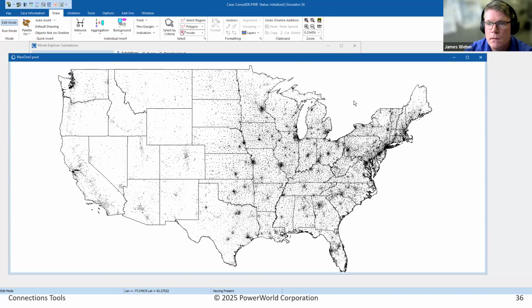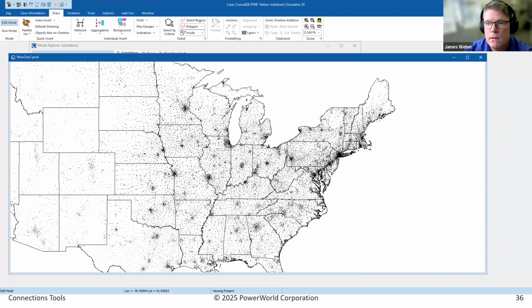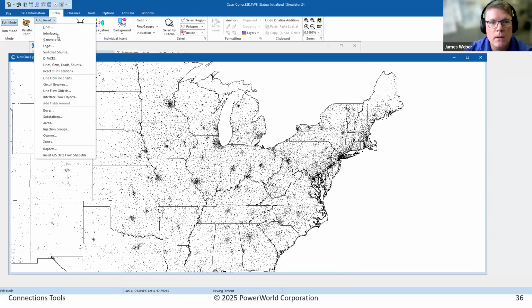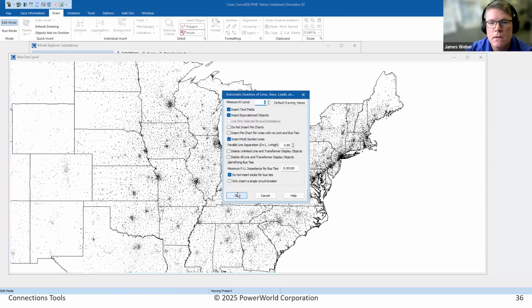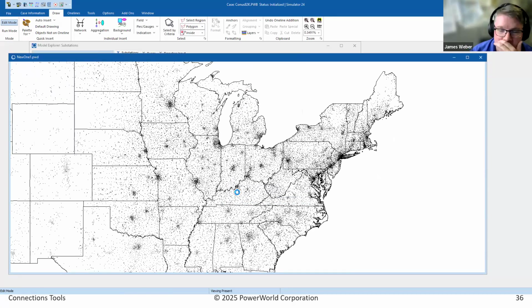Oops. So there it is. Oh, I didn't auto insert the line. So then if I hit auto insert lines, gens, and shunts, just give this a second.